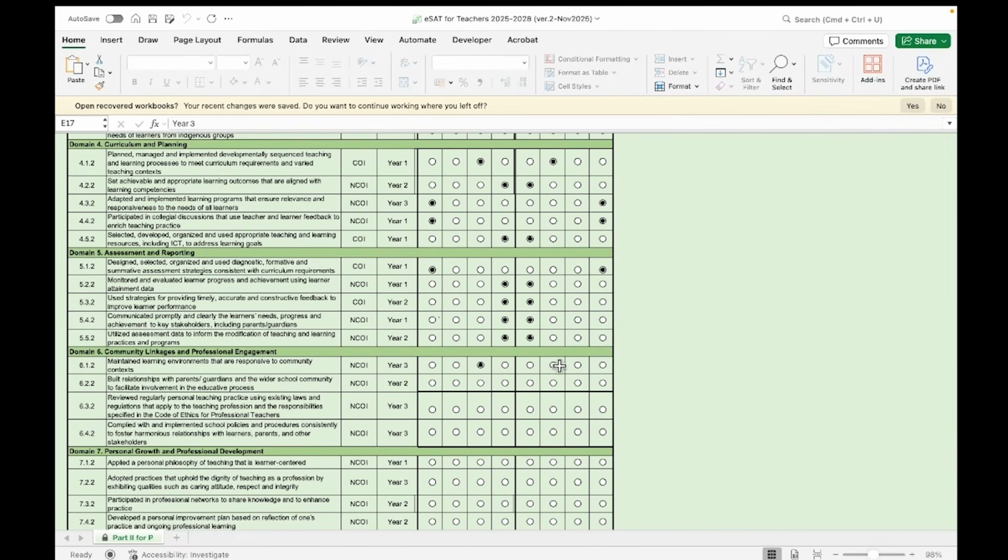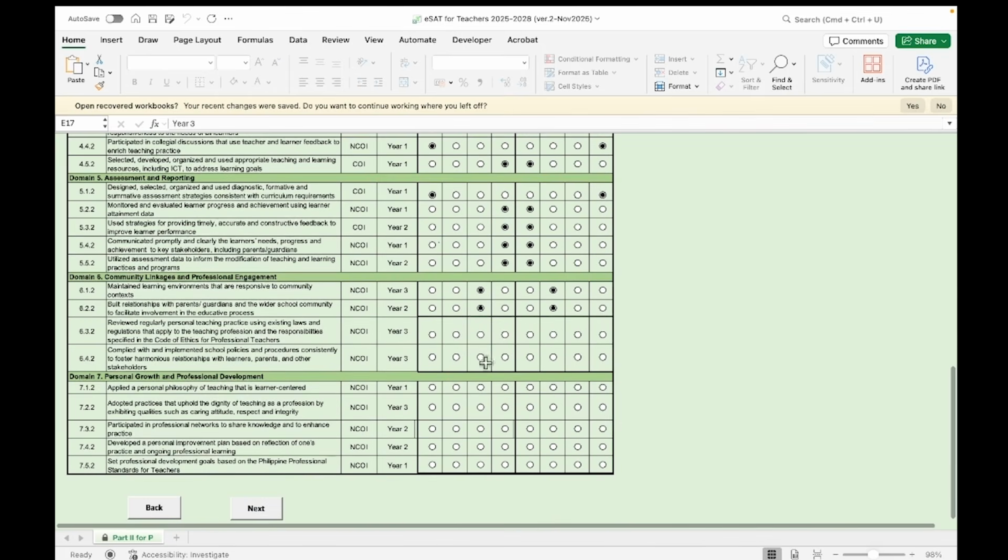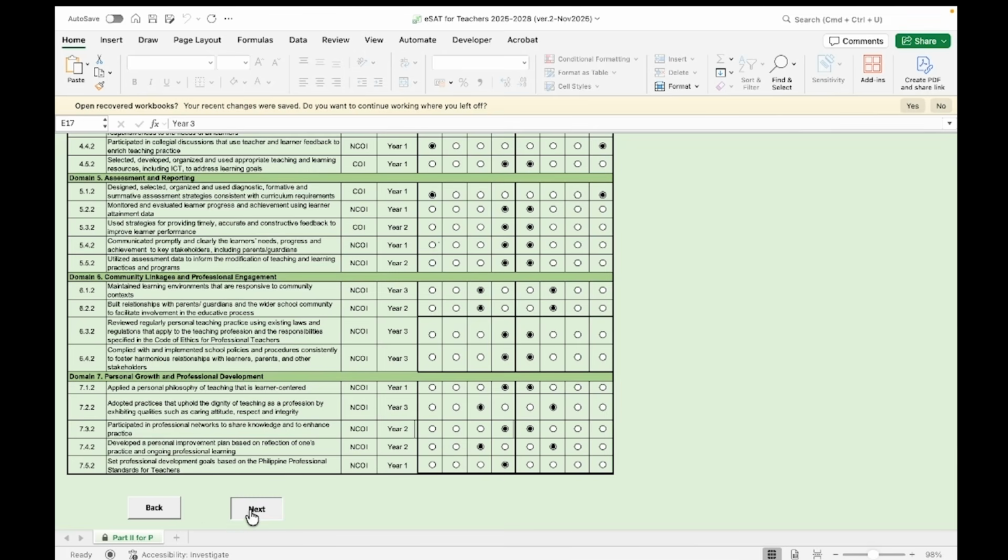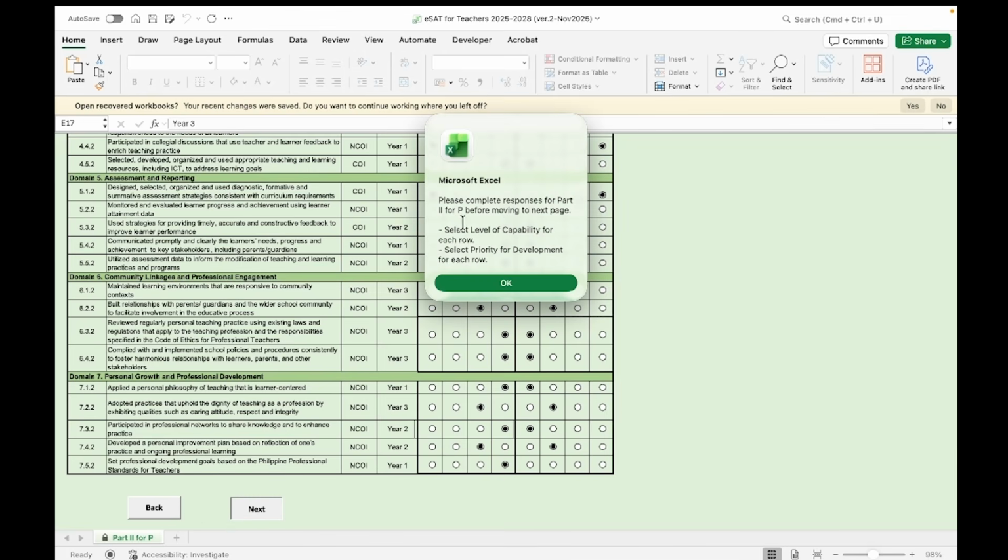Okay, so try to tick the box each, because what will happen if you don't tick one of the box, it will create an error. So let's try to tick the box as if we forgot to tick one. Okay, let's try that. So this one and this one and this one. So intentionally, we will not click this one. There will be an error. So you need to select the level of capability for each row and select priority for development for each row.